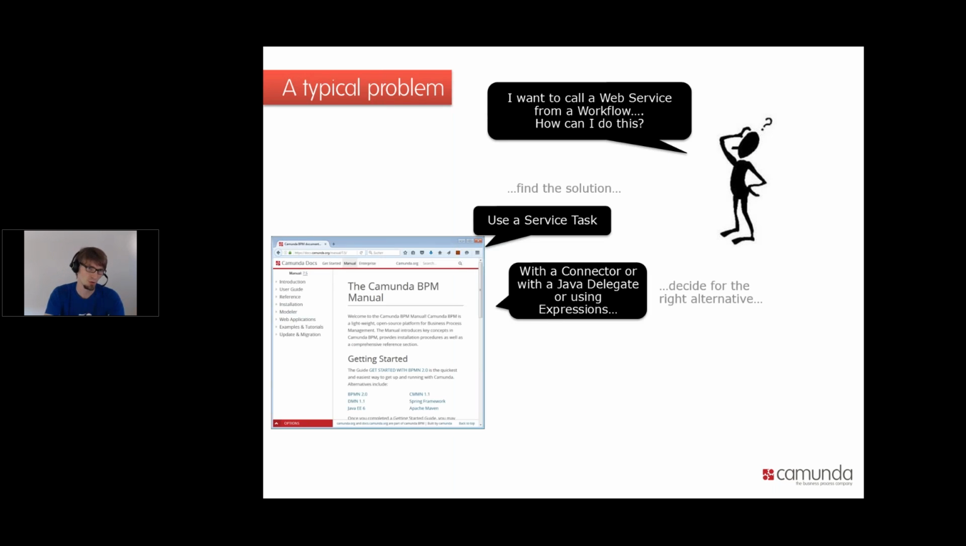When you look in the user guide, you get help in a way that you can find the service task, the BPMN service task, because that's what you should use for that. That's the first thing you have to know. And with the BPMN service task, you can use a couple of alternatives, for example, a connector, Java delegate, or expression. So you also have to decide on the right alternative.